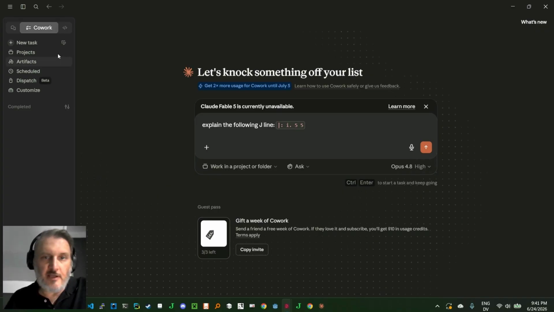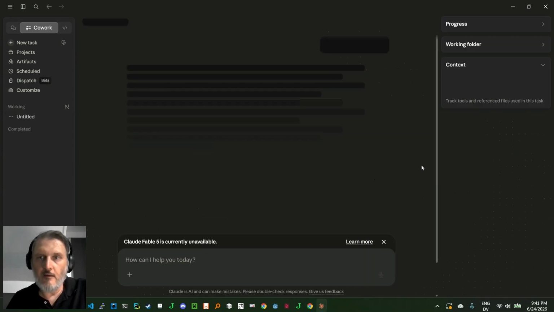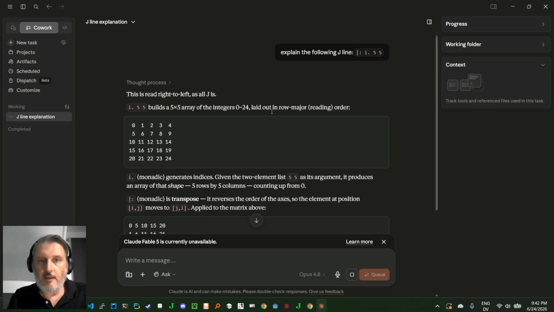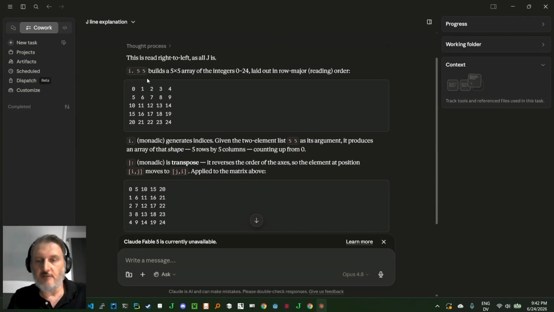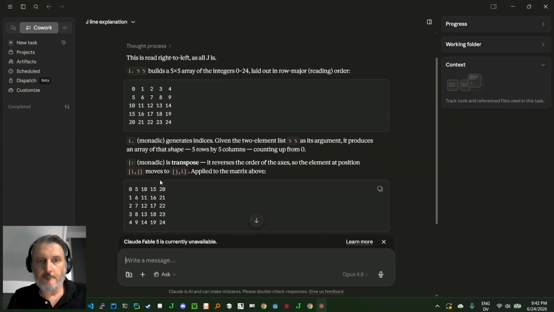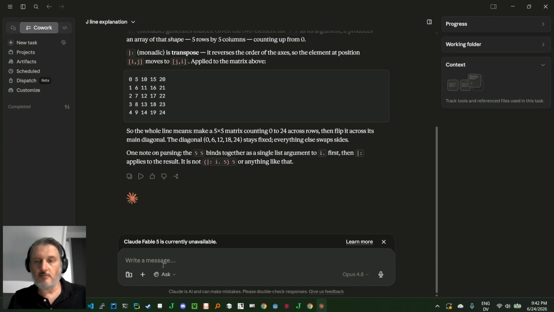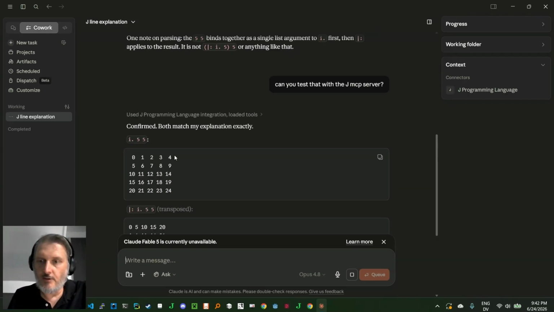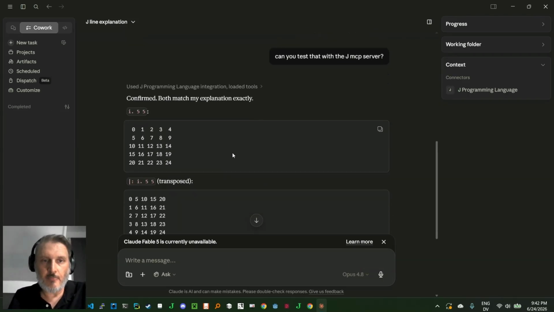So for example, back in Cowork, I asked it to explain the following J line, which is the transpose of I55. And after a minute, it's able to do so. And you can see it didn't actually run it. It just kind of guessed what it was going to do. And it looks like it guessed right. But we can ask it to test it. Can you test that with the JMCP server? And you may have to grant permission the first time you run this.